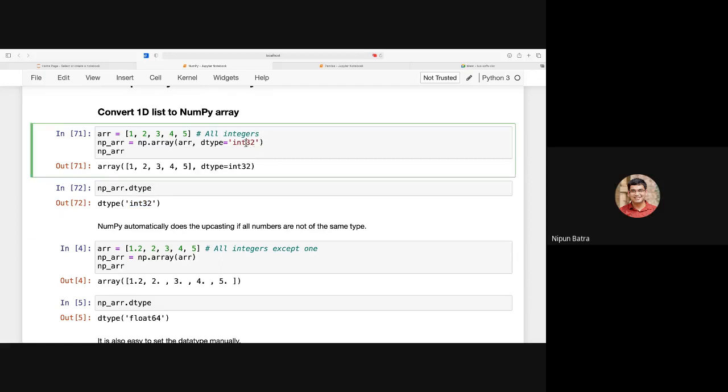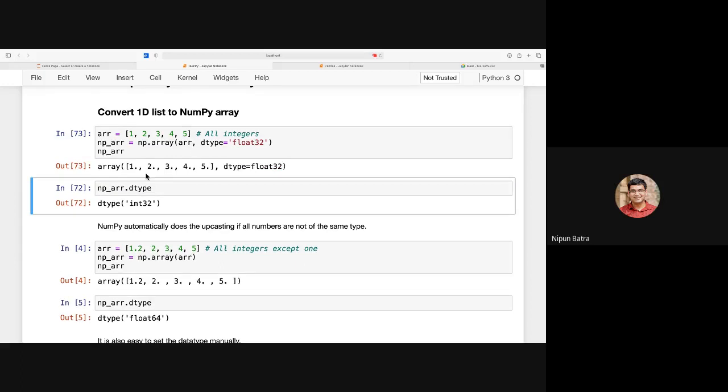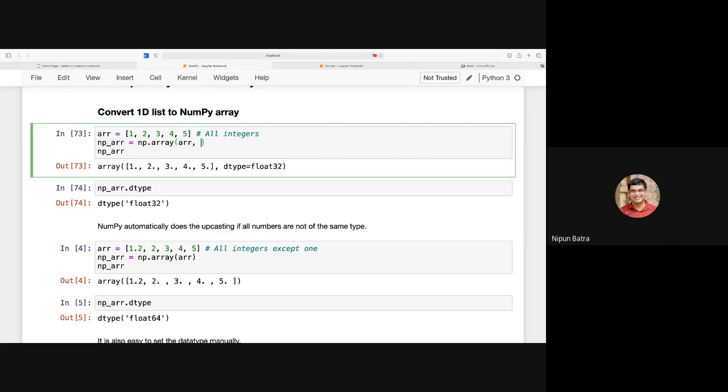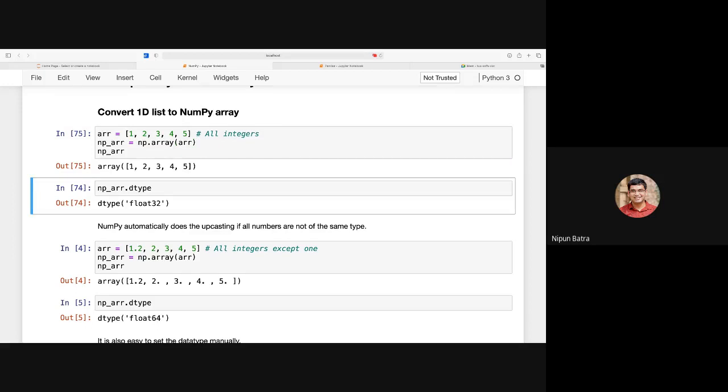I can also keep it to be float32. Floating point definitely requires more memory because now you're storing the precision also. Right. So you would have seen the difference. You're going from 1, 2, 3, 4, 5 to 1.0, 2.0, and so on and so forth. And now the dtype is also float32. Otherwise, if you just leave it, it will automatically infer what dtype to use, which in this case is int64.